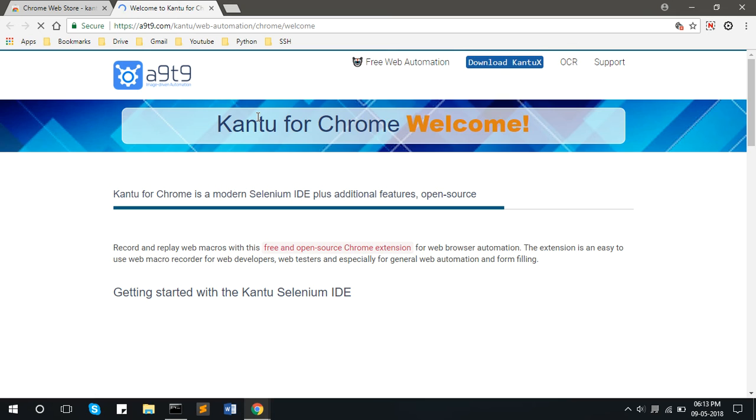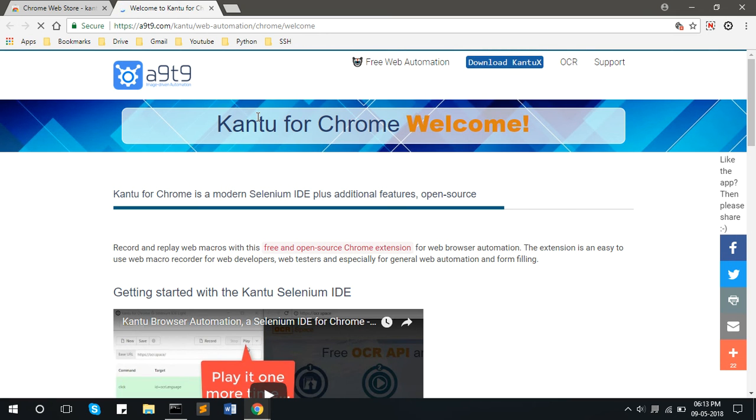Wait till it gets installed. Now Kantu has been installed to the Chrome. This is how you have to install Kantu to your browser.